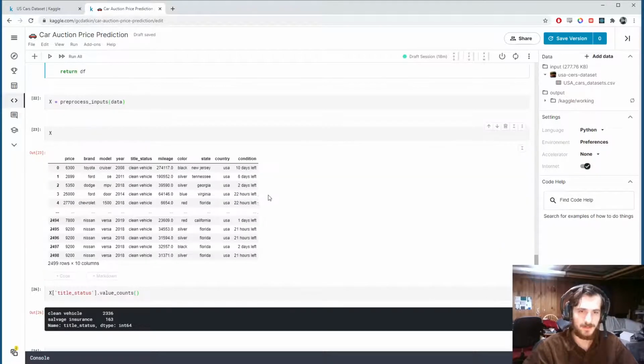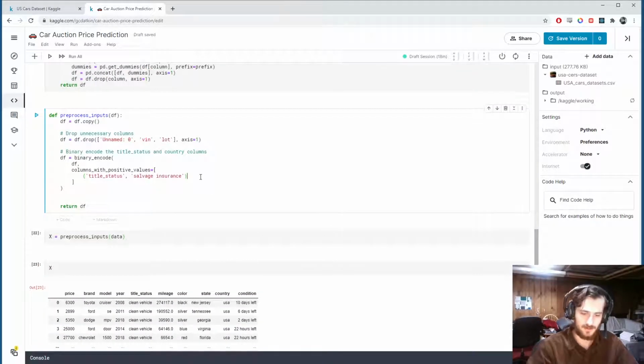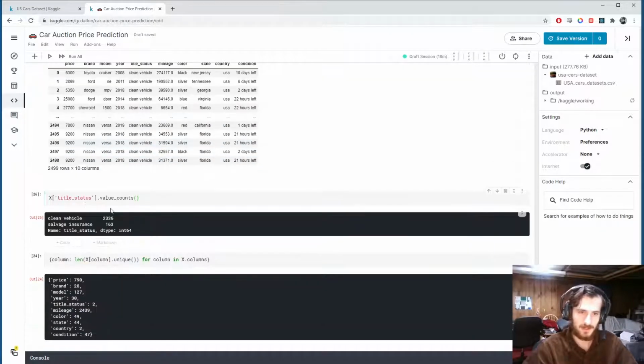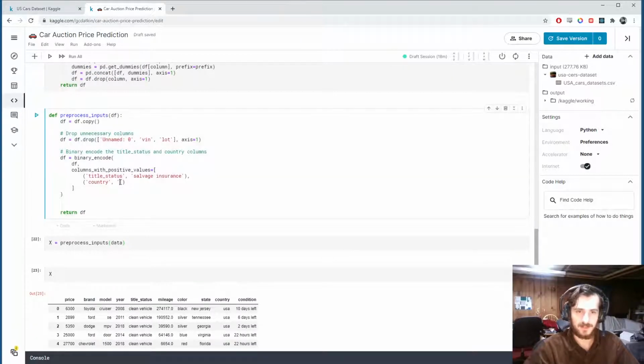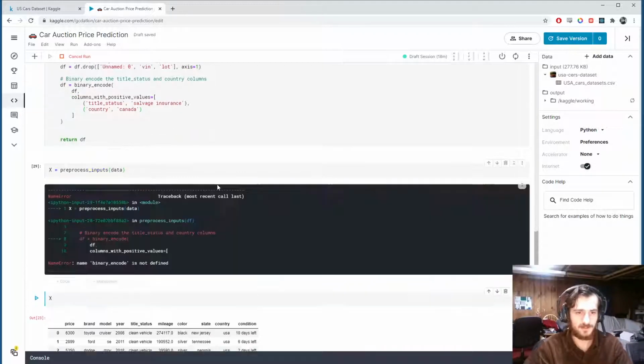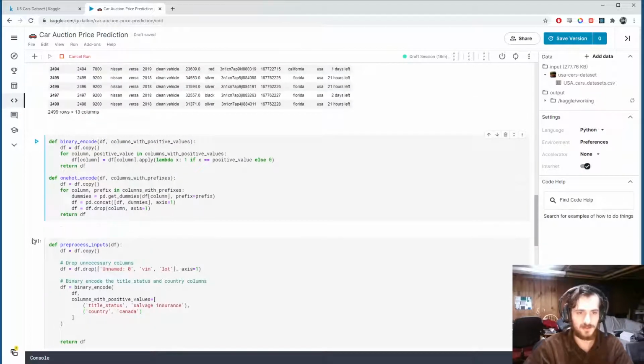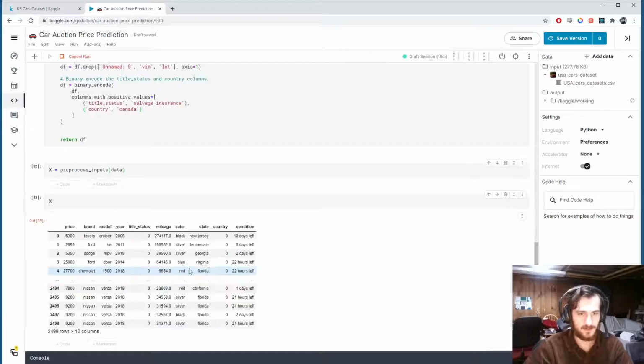And then we are also going to binary encode the country column. And so this needs a positive value as well. Let's take a look at the country value counts. And so it looks like Canada is the minority class, so let's use that as a 1. And I'm passing that in here. And so this should perform it for us. Let's see that now. Oh, binary encode is not defined. I never ran this block. Okay, there we go.